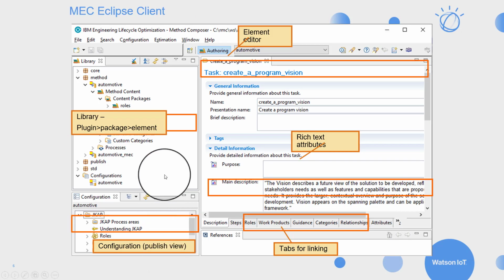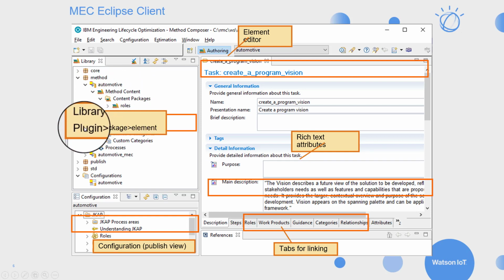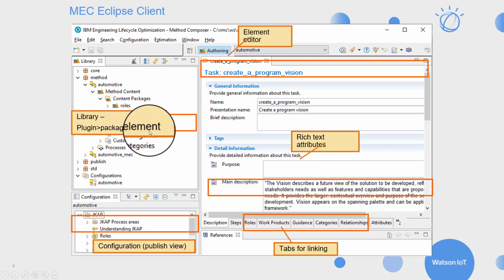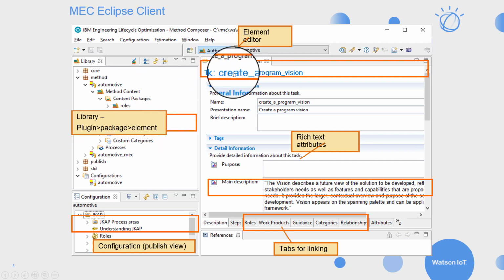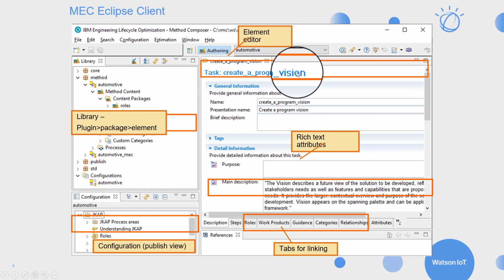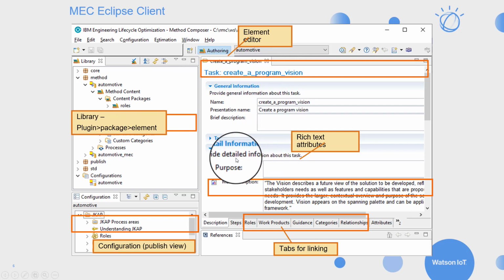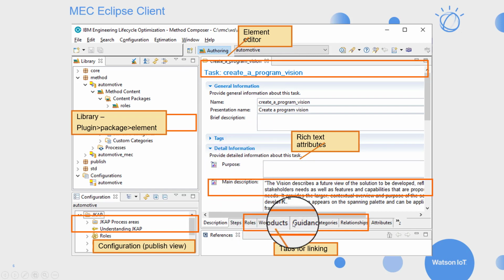This is a quick screenshot showing the major components of the Method Composer Eclipse client. Here we have on the left-hand side the library, so we're seeing the structure of content organized in plugins, packages, and elements. On the right-hand side we see an editor for a specific element, in this case a task to create a program vision. And we can see the different rich text attributes such as the purpose and the main description. And we also see tabs at the bottom, which are particularly useful for adding relationships to roles and work products and guidance. And this is really separate editors come up for each of these.